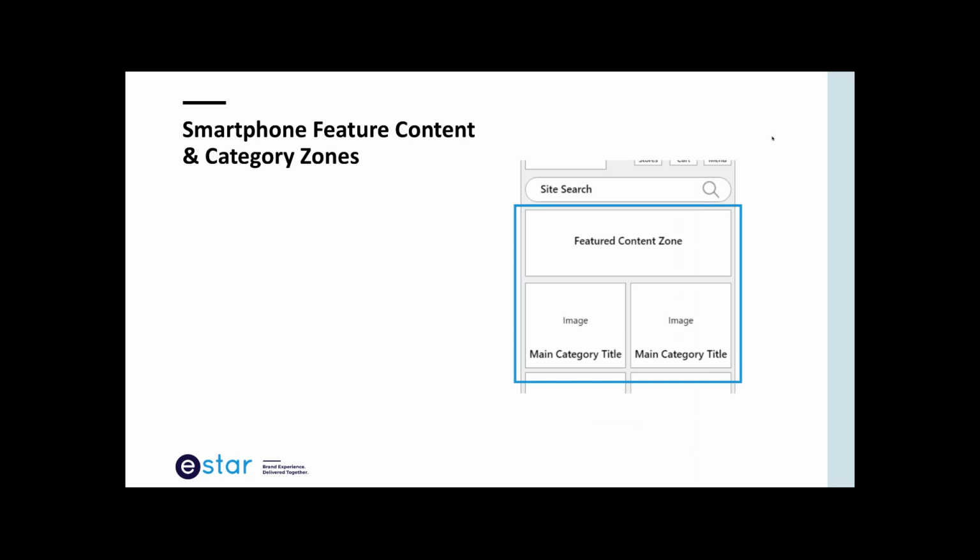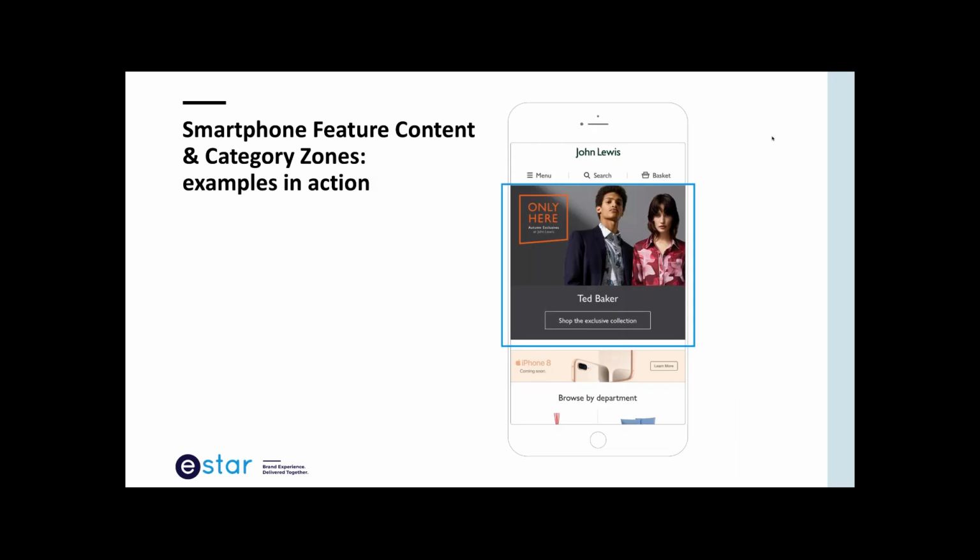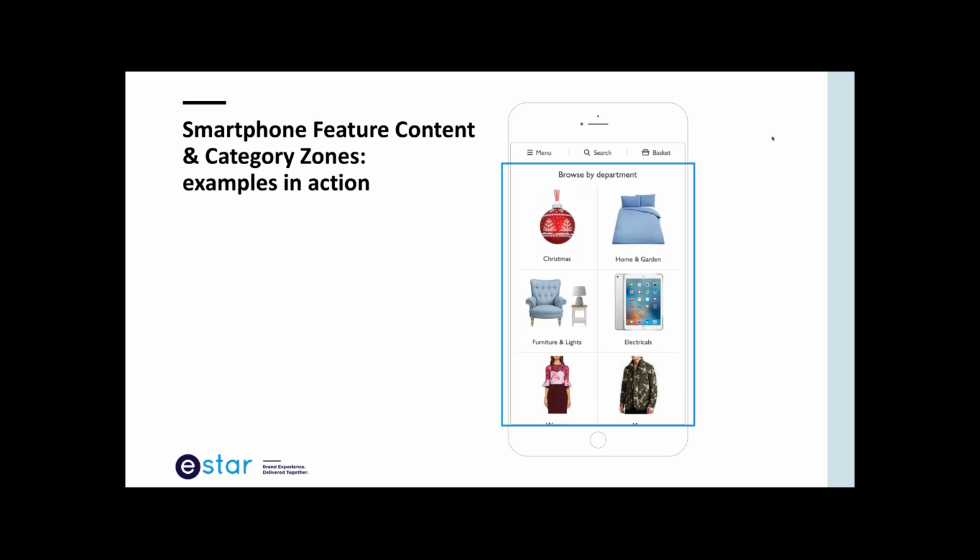Let's talk about the feature content and category zones. We'll talk about them together because we know the purposes. Let's just see some examples in action. First one, John Lewis. Again, a single image that's changing all the time, but the really good thing about this example is look below that feature image and you can see browse by department is peeking above the fold. That's done, and that's not an accident, okay? And then when you actually scroll down, you've got this beautiful, clean presentation of all their main categories, all of them.